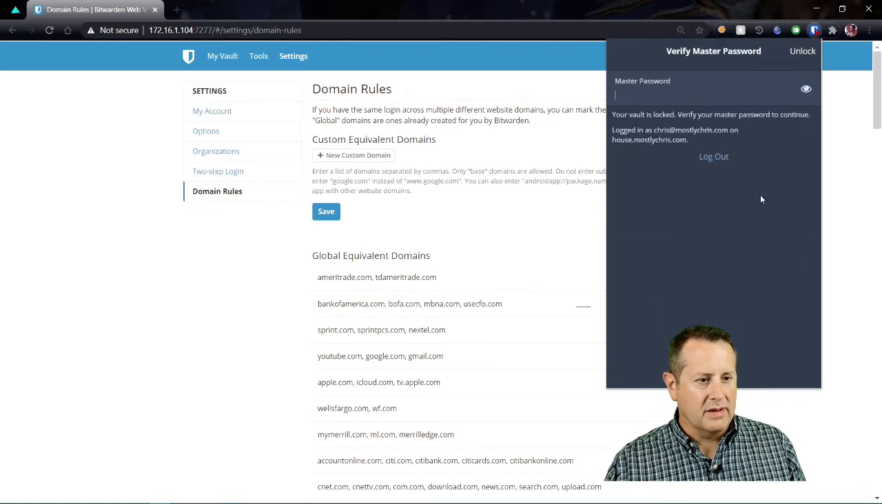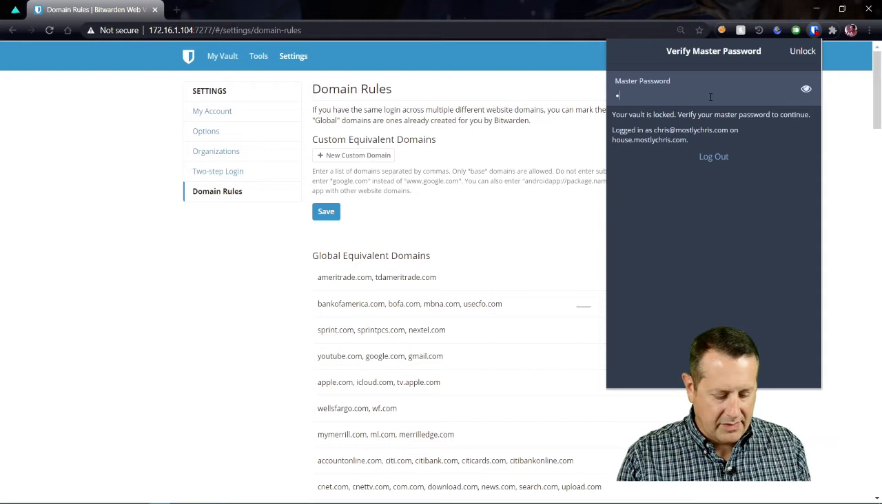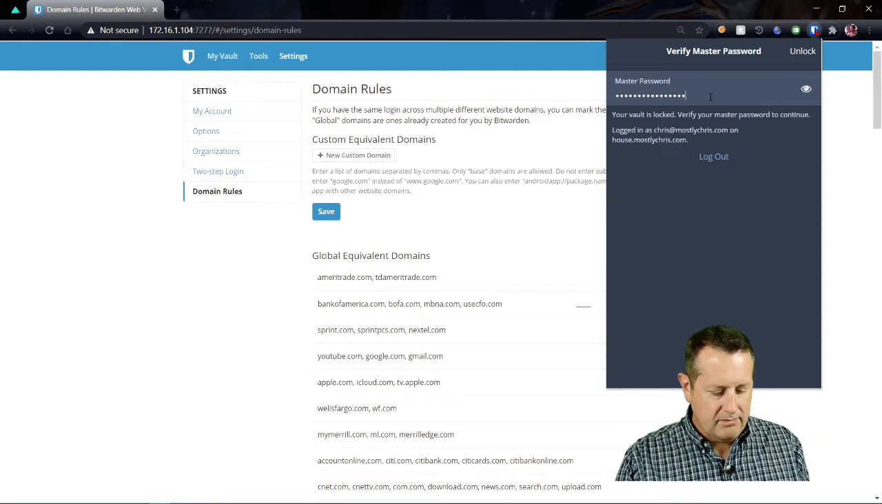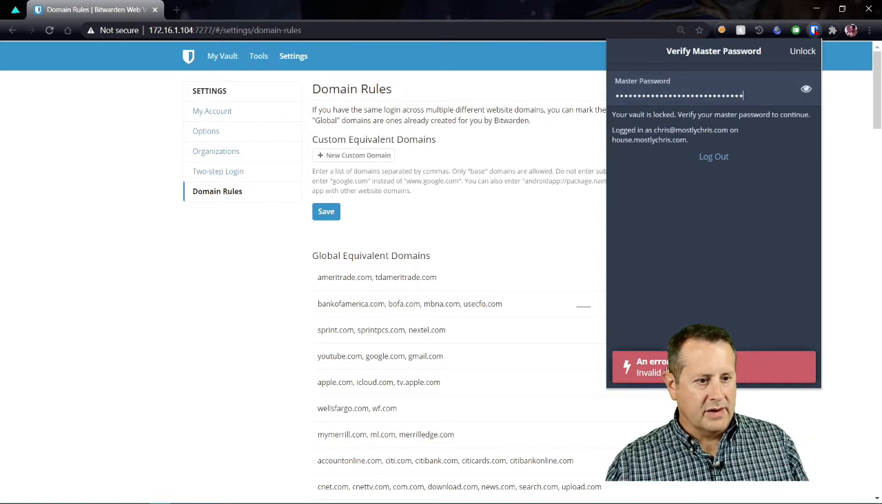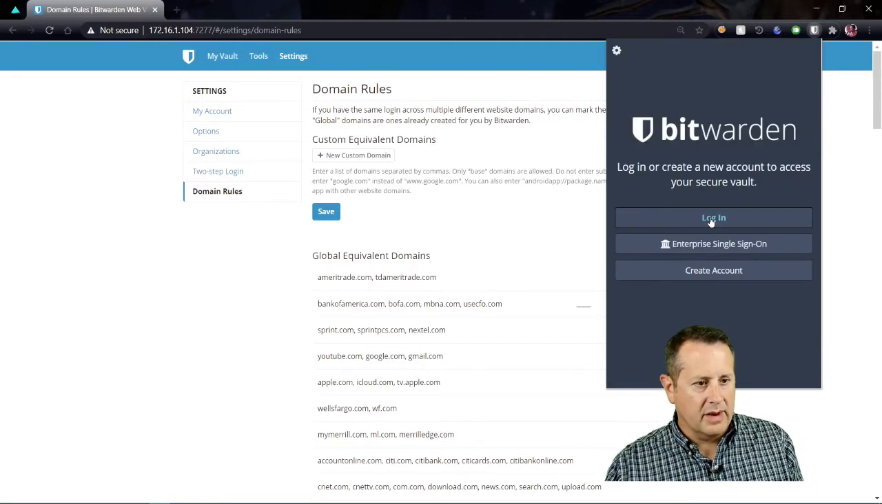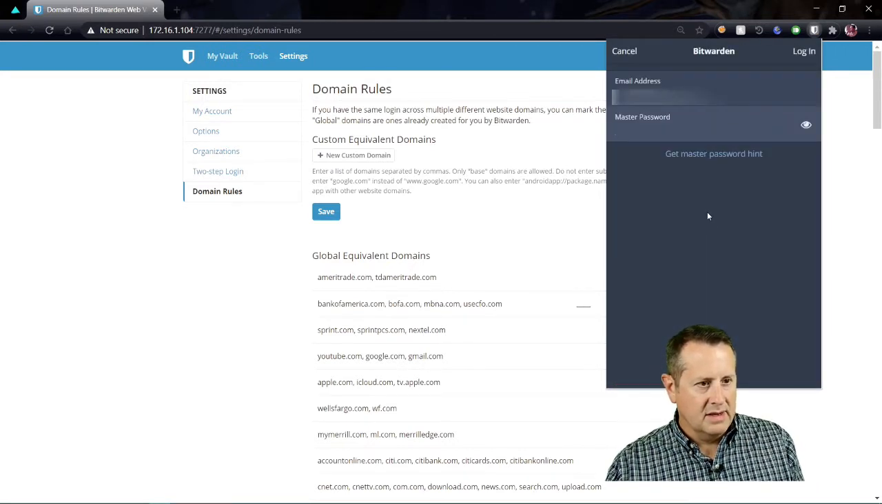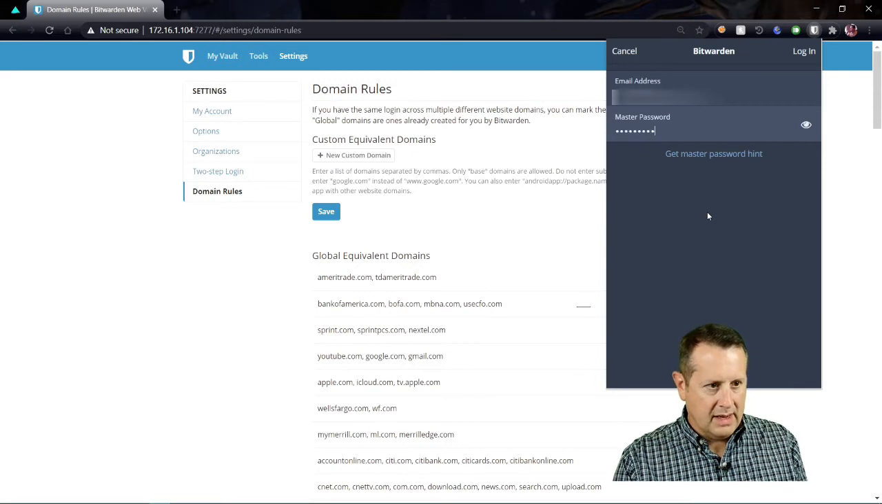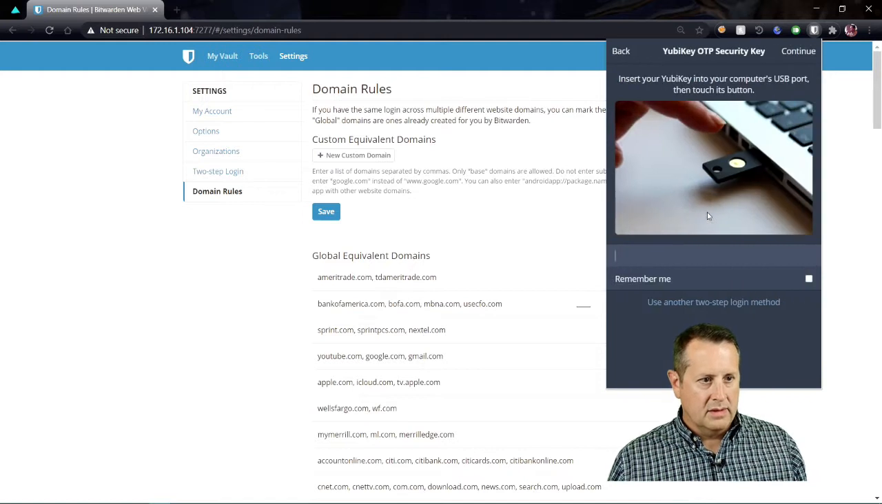So I can lock it now. Let's just do this and see. If I type in my master password, it says an error has occurred, invalid master password. Well, I know I typed it correctly because I've done this bunches of times. So log out is my only option here. I'll log back in, and there it logs in.